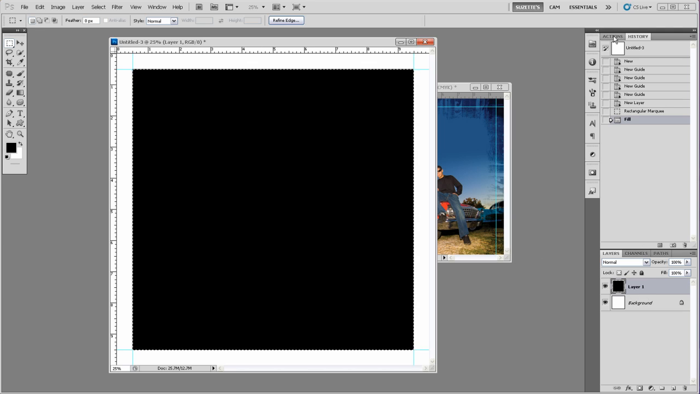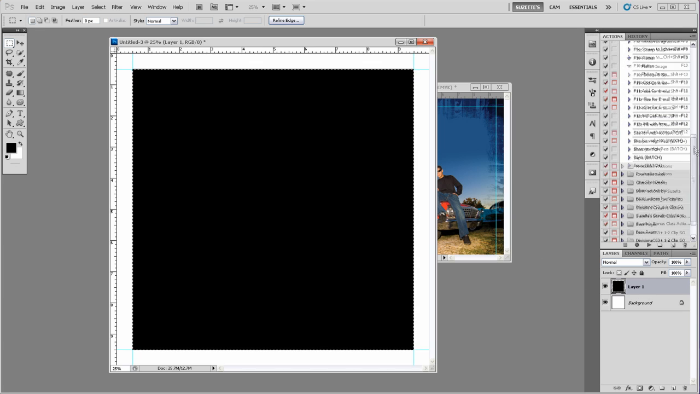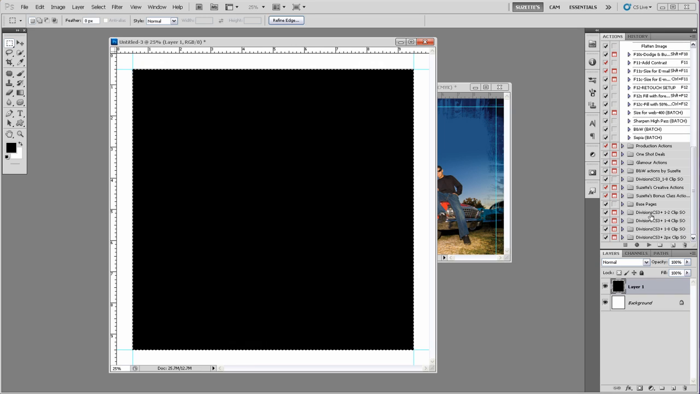Now I have to decide what I would like. I'm going to go to my actions, and here I have my divisions. I have divisions CS3 and above, so this will work in CS4, CS5, whatever. And I have 1/2 inch clip, 1/4 inch clip, 1/8 inch, and 2 pixel clip. Now clip means it's for the clipping mask. I also have the paste into style, which I'll show later. The clipping mask one's probably the one you're going to use the most.